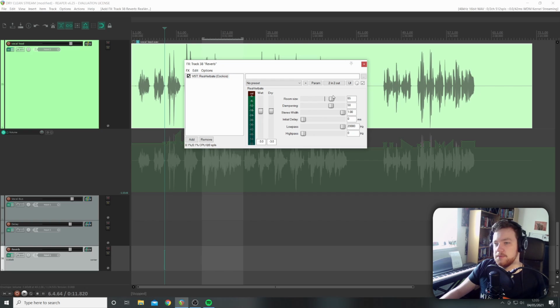So I'm sure you can guess the room size. The room size is just more or less the length of the reverb. The larger the room size, the longer the reverb will go for. The smaller the room size, the shorter it will go for. Now the dampening, I've never really used the dampening much in this plugin, but I believe what it does is it sort of EQs, maybe does a low pass filter on the reverb, on the long delays and the roll off at the end.